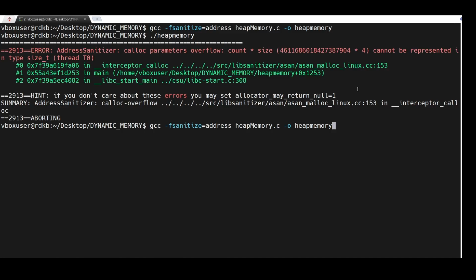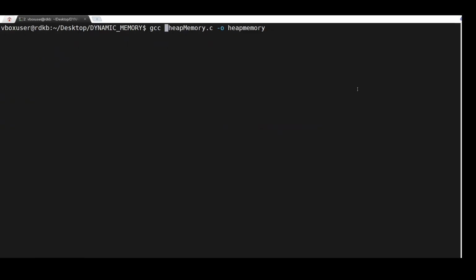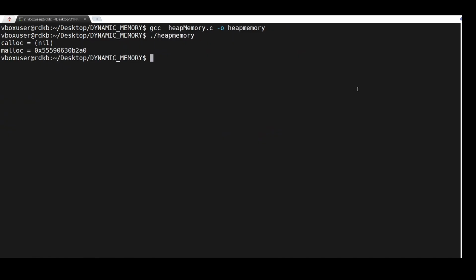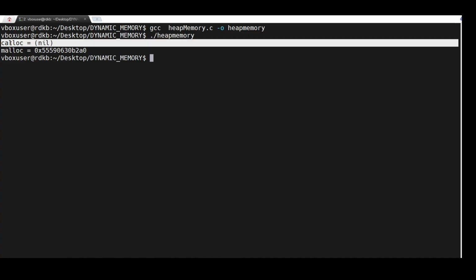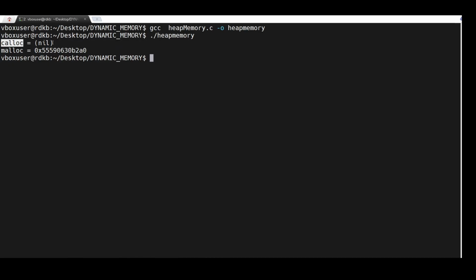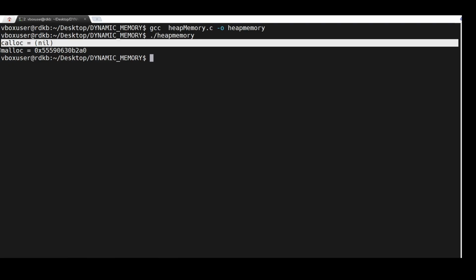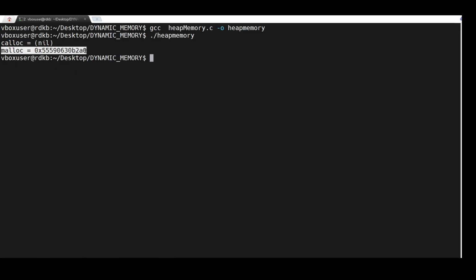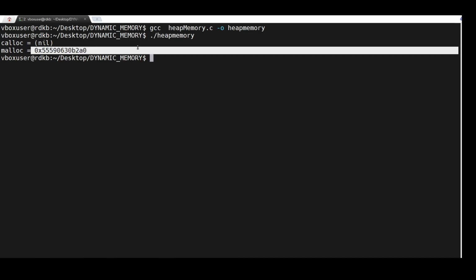So better I will remove this sanitize flag for suppressing the error, and now I'll do it again. So you see here, you will get a nil here. As the memory has not been allocated in any of the cases, calloc is giving you null while malloc is giving you some address. So you don't even know whether malloc has been filled or not. When you try to access this memory, you will get a core dump.